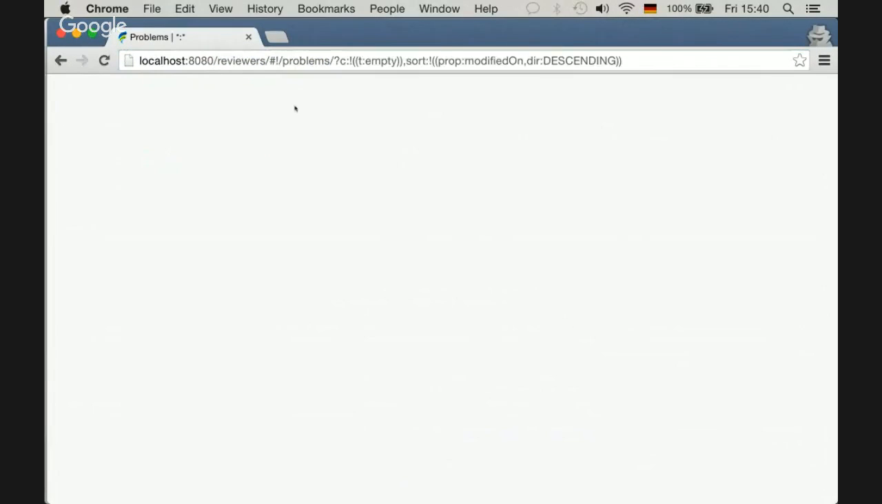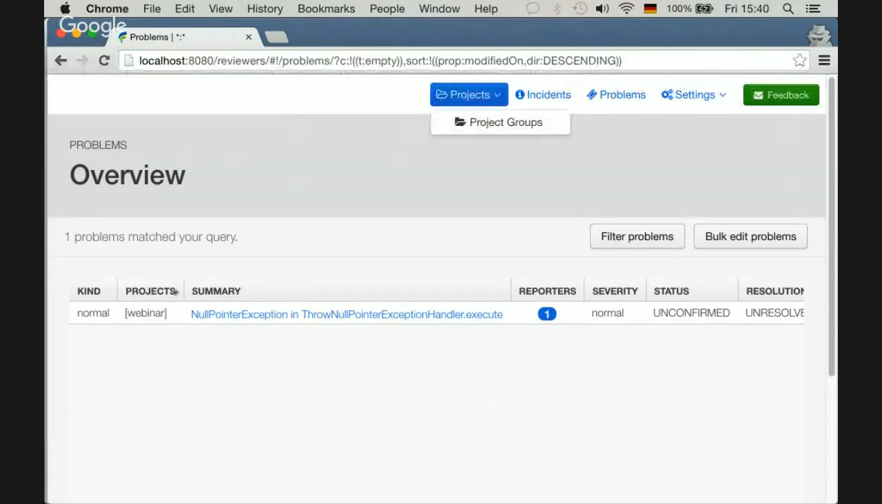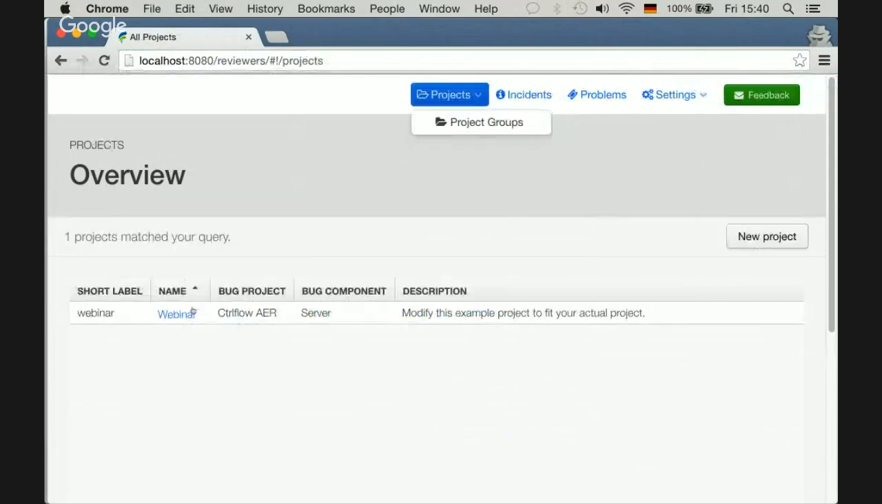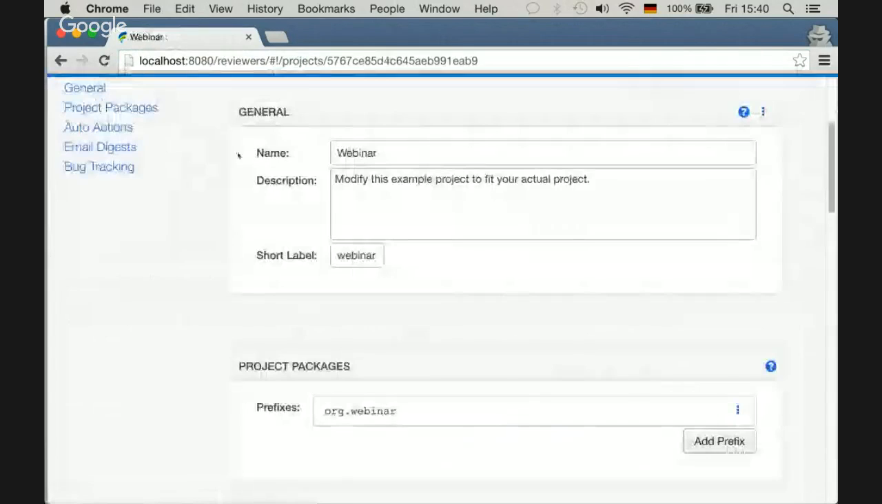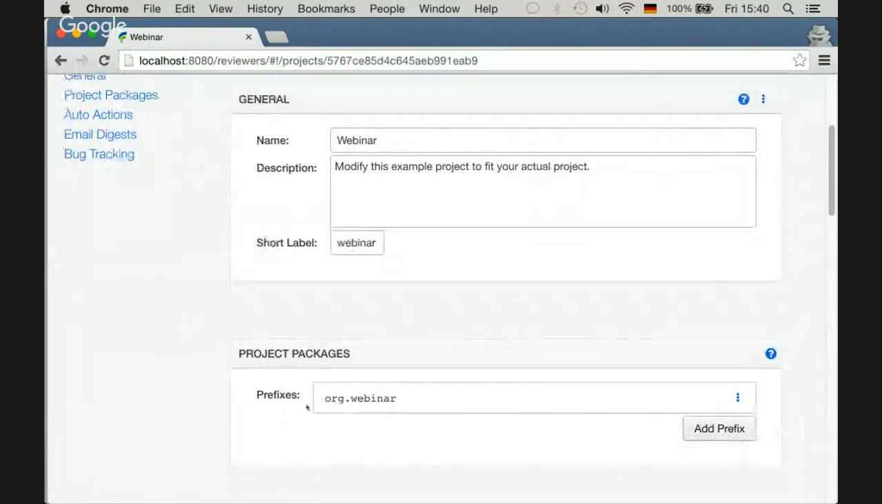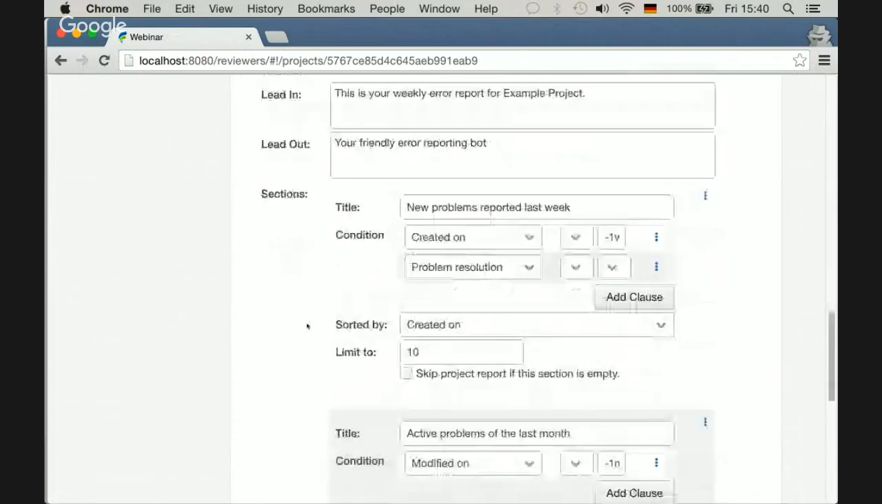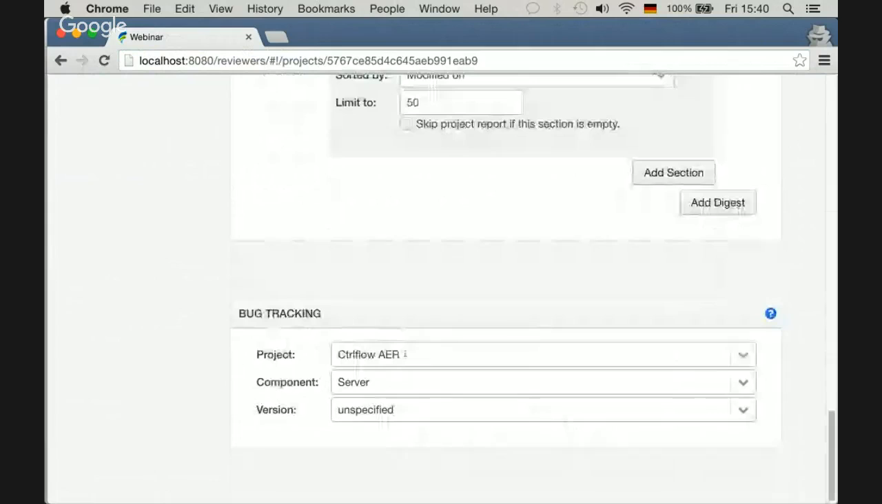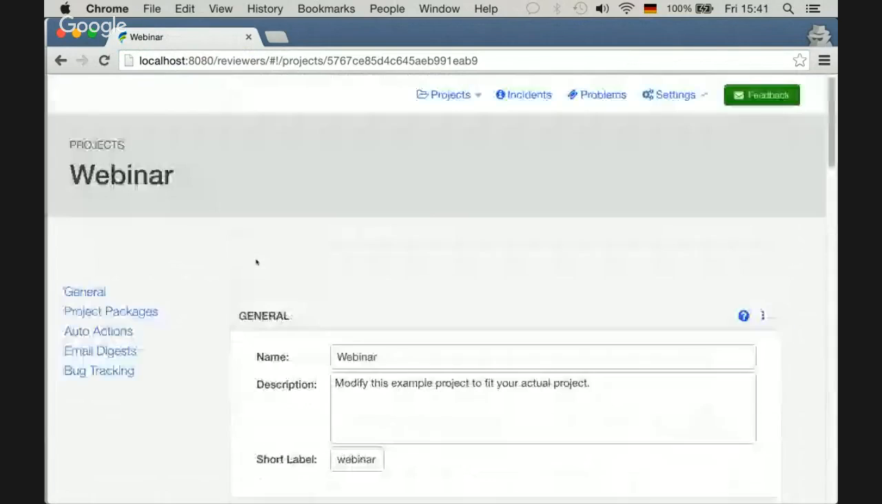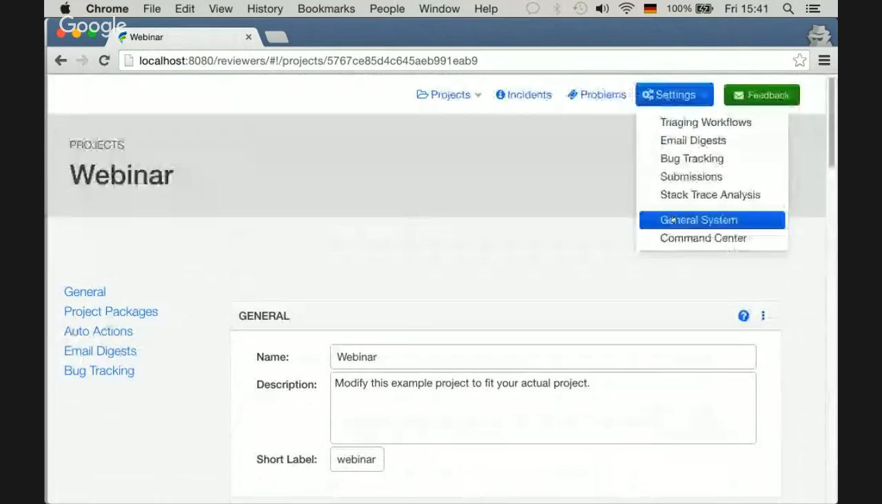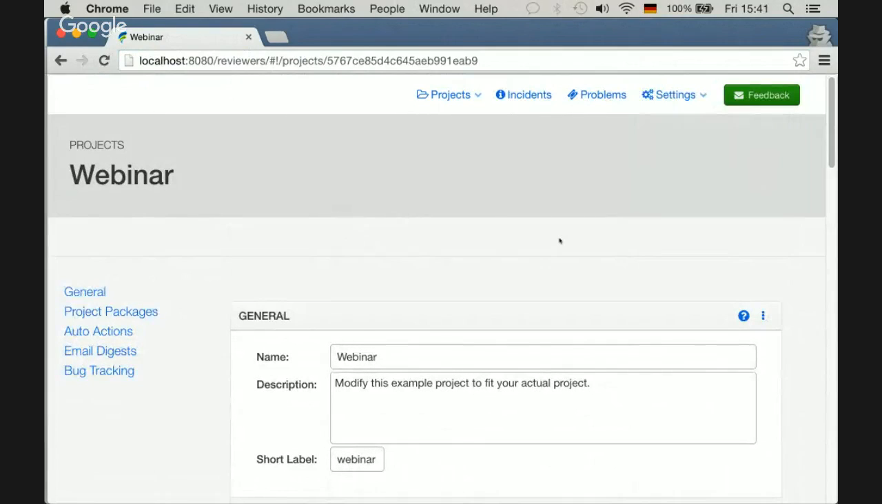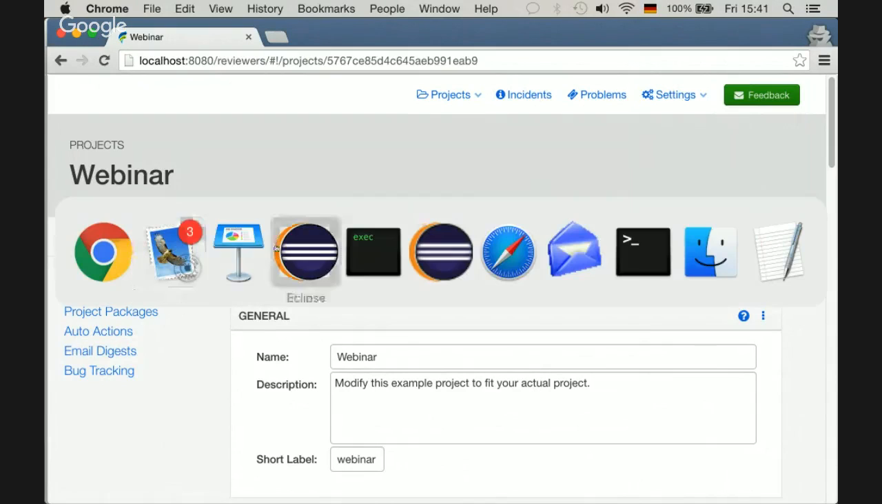So what you will get is basically the same UI that you have at Eclipse. So you see you have a project. There will be a webinar project in my case, where you configure the basic information like which packages you are interested in. You can set up email digests. You can have bug tracking integration into your favorite bug tracker like Bugzilla or Jira. And that's all for free. So you just have to sign up and can immediately start receiving error reports. So you got the webinar and everything you need to know.